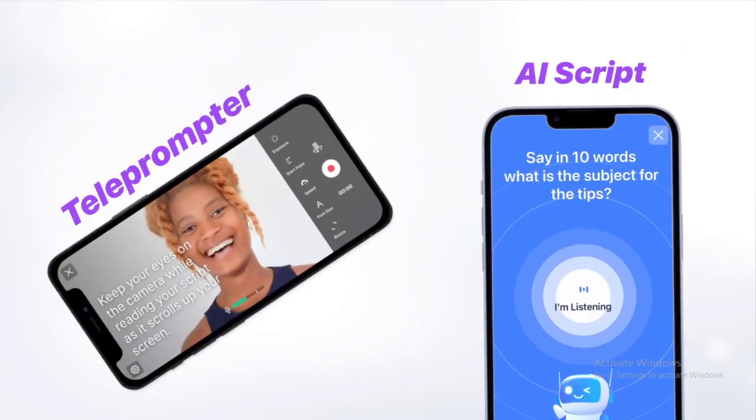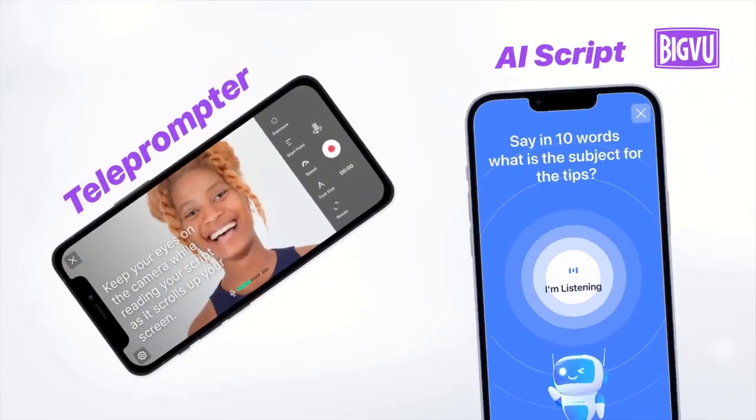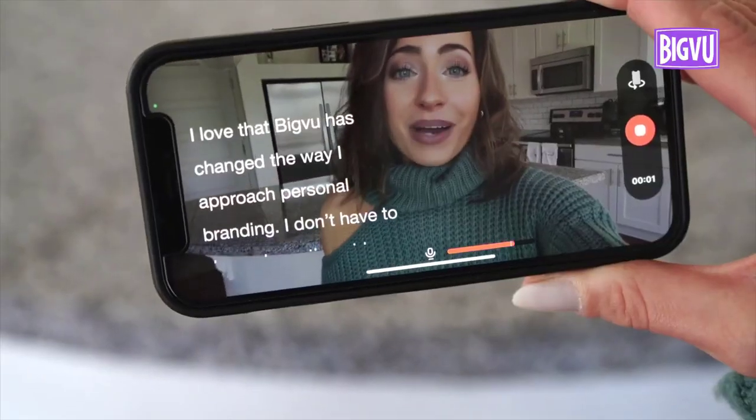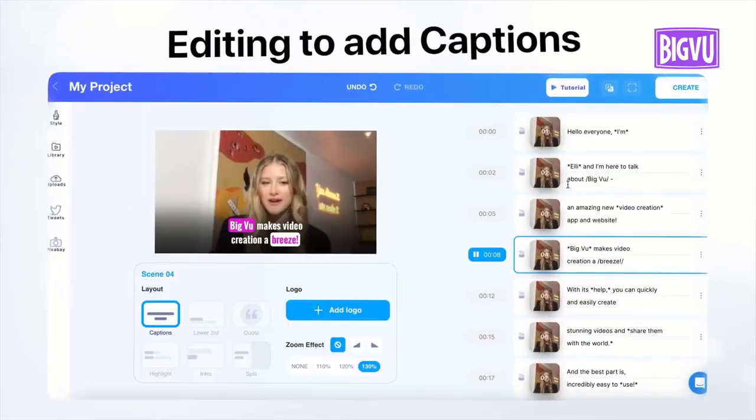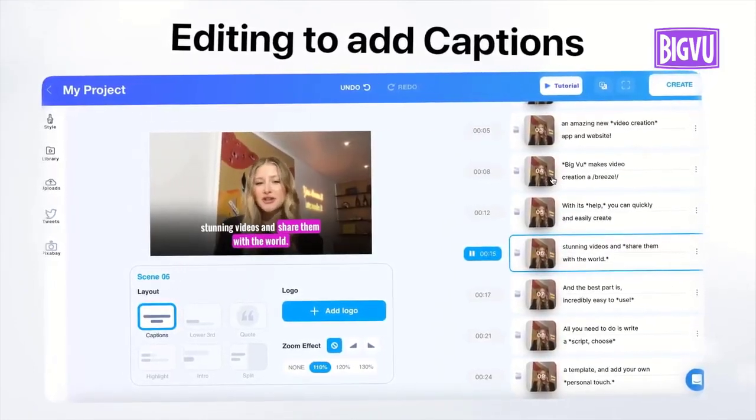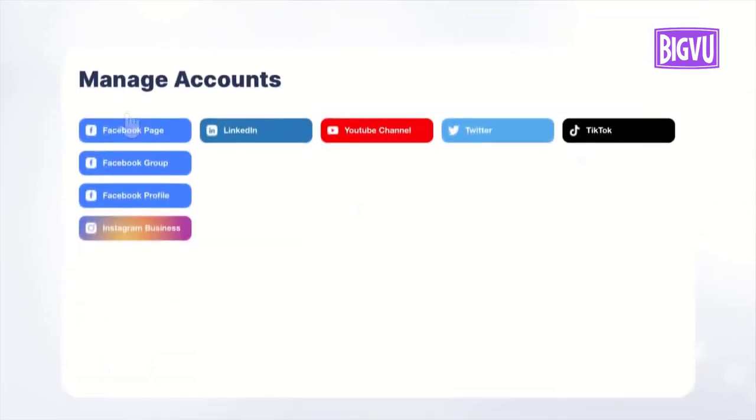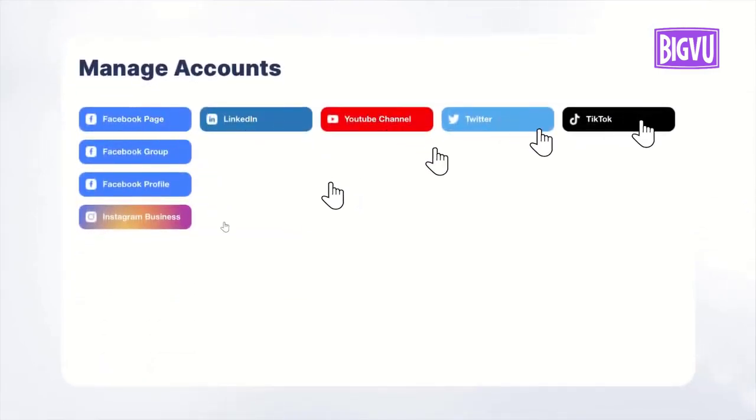with your posts. You can create your script using AI, then you go directly to the teleprompter to record your video and deliver your message in no time. After this, you can add captions, logo, music, and so much more. And at the end, you can share this video to all your social channels with one click.